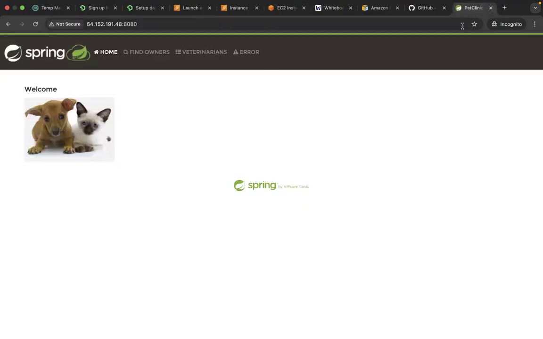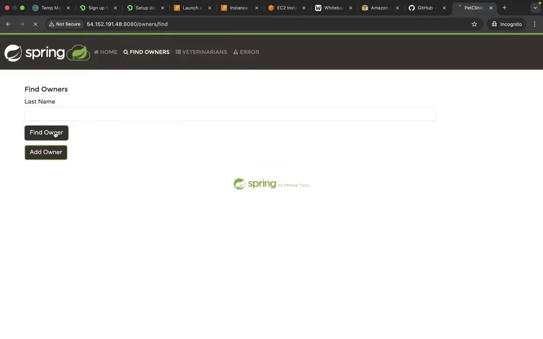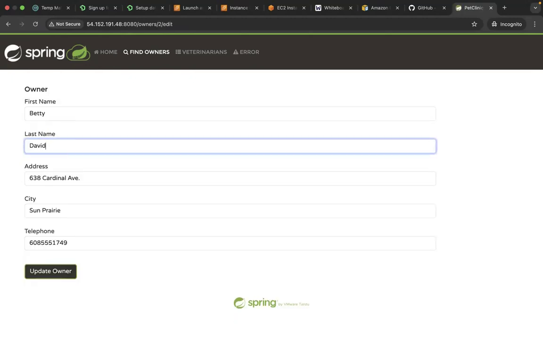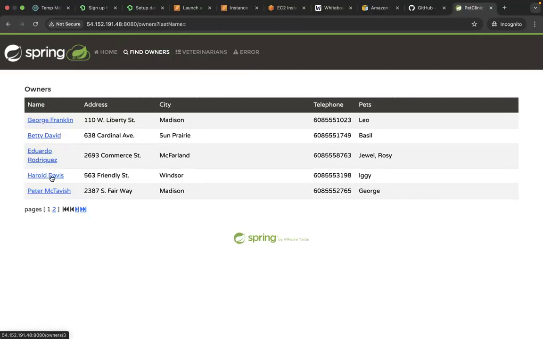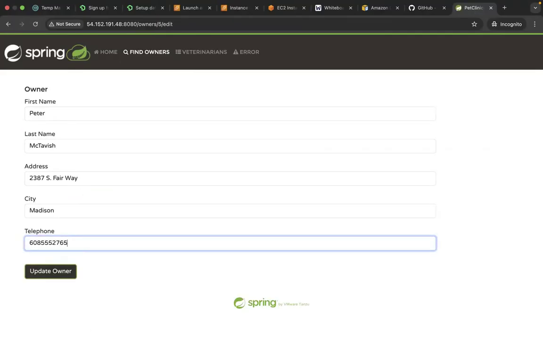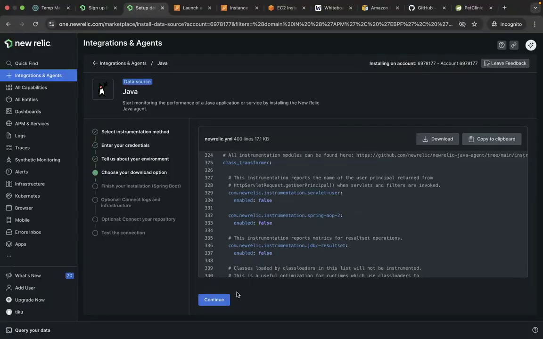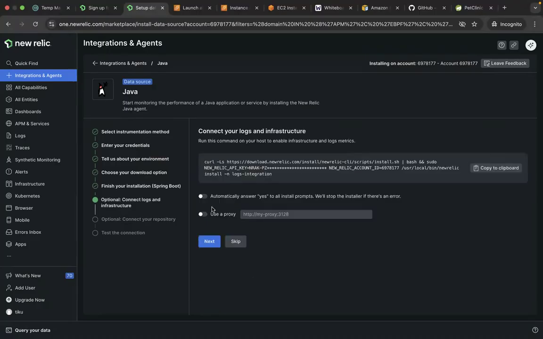Okay. So now if you click on this, it's running. Just generate a traffic to find owner. Find owner, edit owner. Okay. So now you go to your application, continue. So we ran with this, continue.